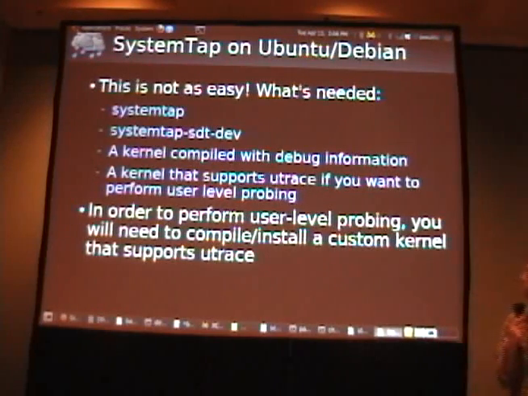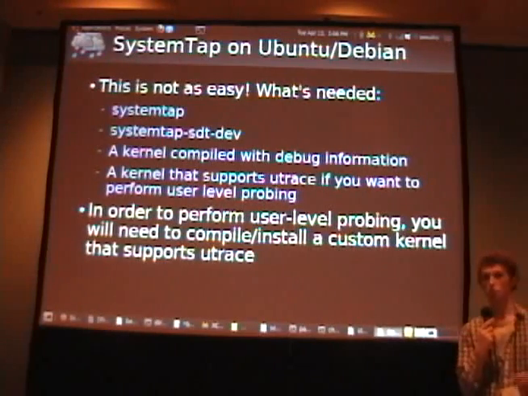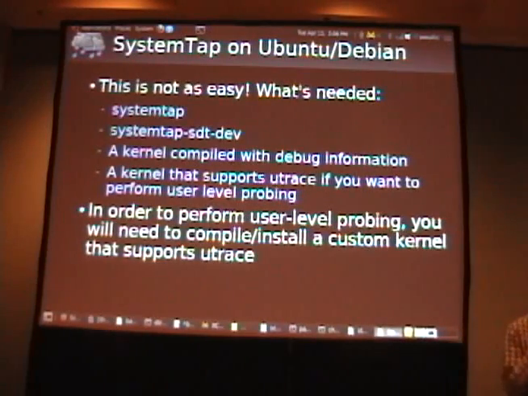If you want to actually perform user-level probing, you have to apply a patch to a kernel, compile that kernel, and use it. So you're actually going to need a custom kernel. I've gotten a couple of kernel panics from doing this on my Ubuntu machine. So I really wouldn't recommend using Ubuntu or Debian. Go with Red Hat or Fedora.